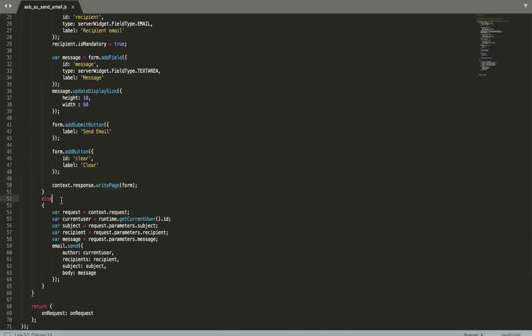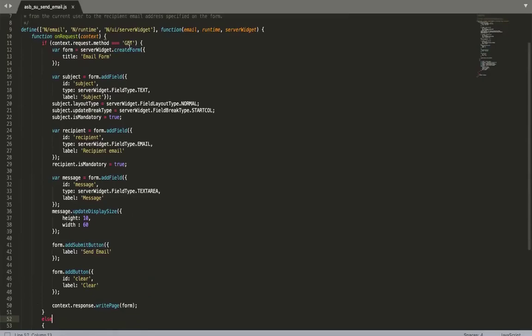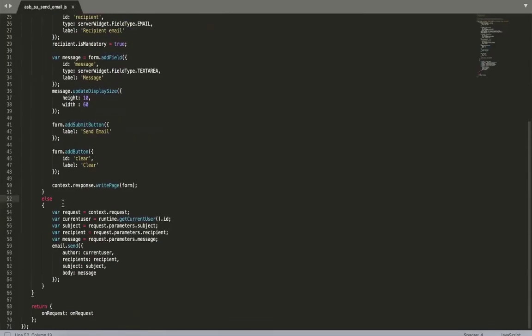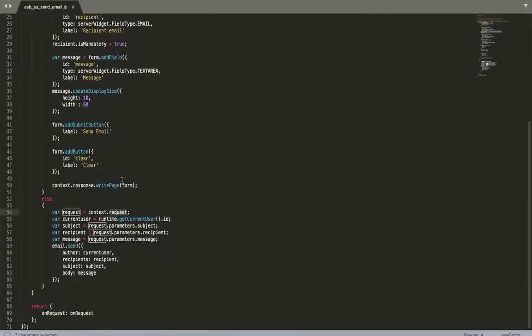Now from here, we have our post part starting. Till this, it was get. Now we have post. So in post what we are doing, we are getting the context request. The context request is the response which we have written on the form. We are getting it as a request on the post part. So whatever fields we have created here on the post part, it will act like parameters.